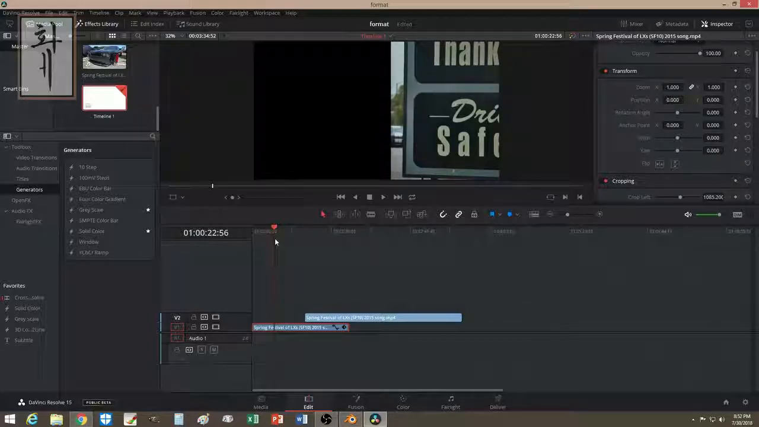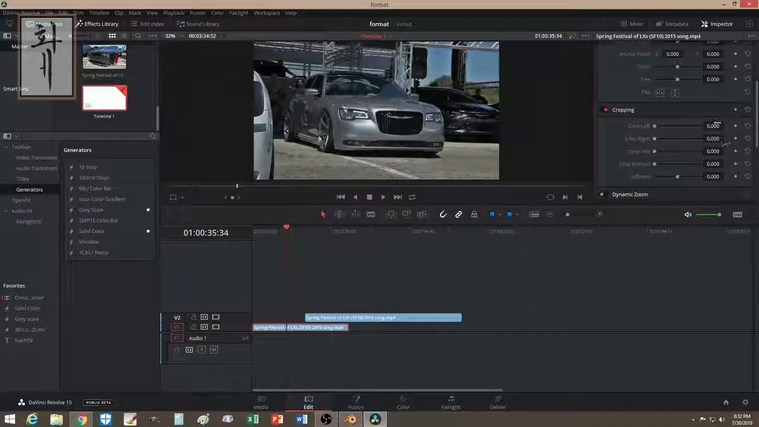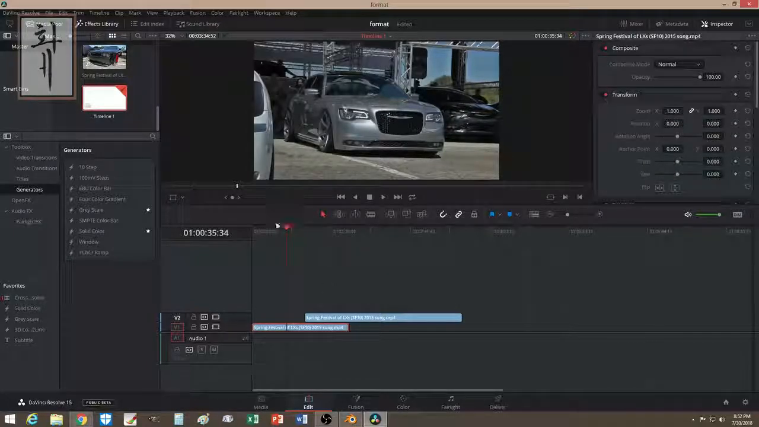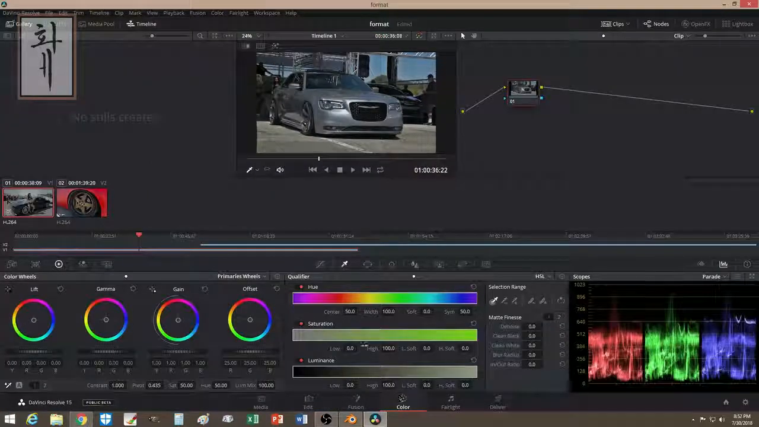Set. Alright, back to normal. Okay, normal clip, normal clip. Alright, let's just go down to this clip here. And what you want to do is a masking. Well, first you want to put for output.